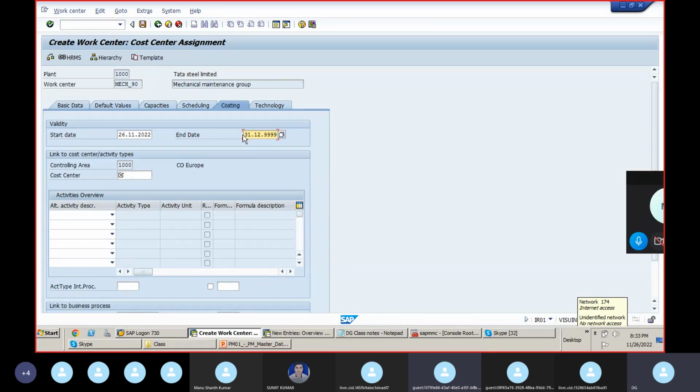Until then nobody will be there, right? So we just call it an infinity date. The end date means it started from today and is valid till this date. You can use this work center and cost center. So we can enter the cost center.